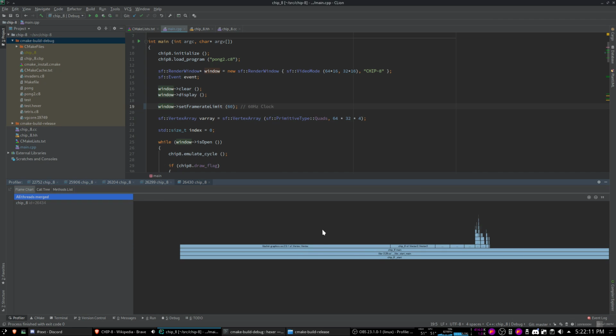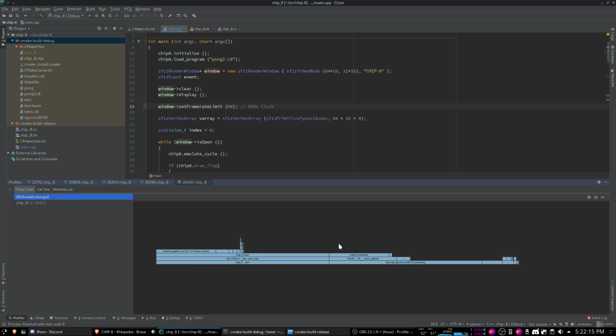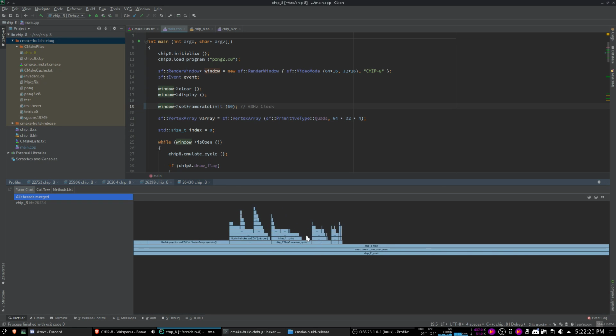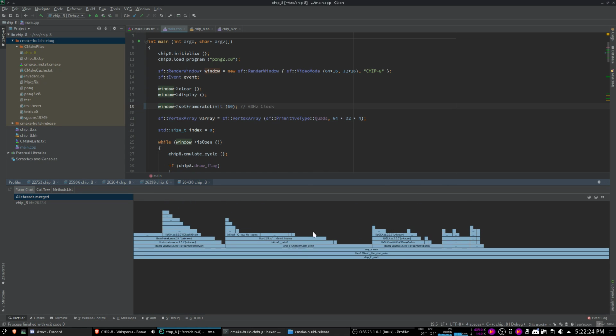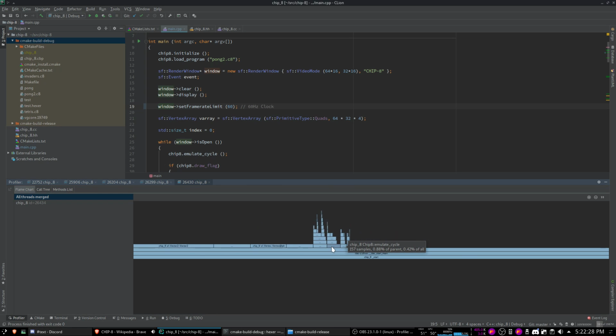There's just some SFML graphics stuff, but I already sped that up as much as I'm willing to. And really the game logic is going to be in here. That's the emulate cycle function, so you can see that takes no time whatsoever. That little tiny thing there is my emulation itself. So honestly, that really doesn't make a big difference.